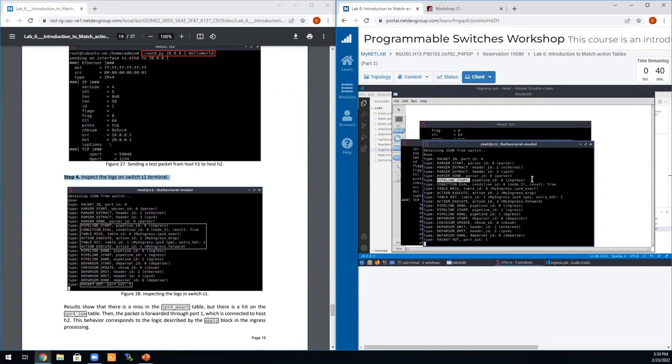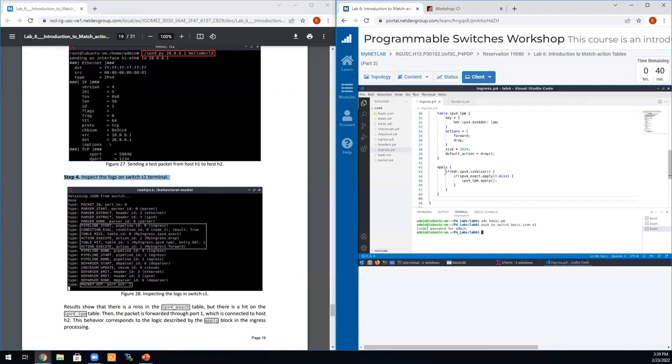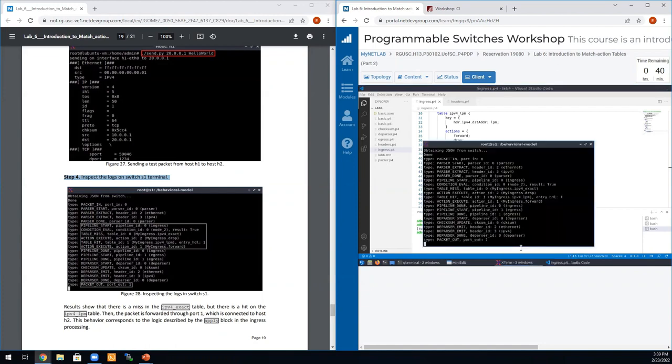Next, we start with the ingress block, so this is pipeline start ingress. Here we see a condition evaluation, and it's telling us that it evaluated true. If we go back to the code, we are talking about this condition, which checks whether IPv4 is valid or not. In our case, because we parsed IPv4, this validity bit was set to 1, and therefore our IPv4 is valid.